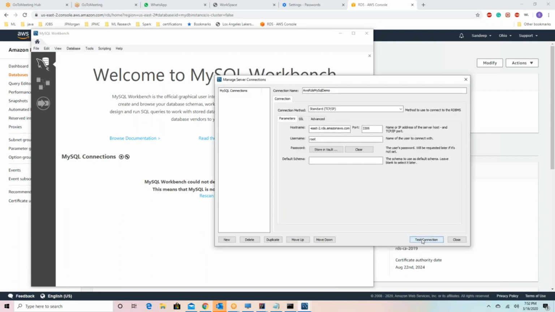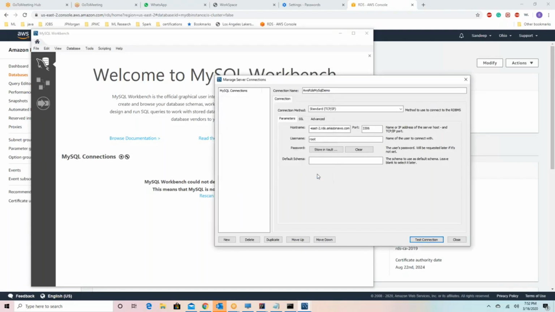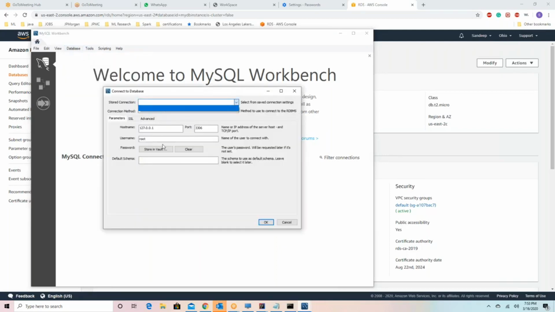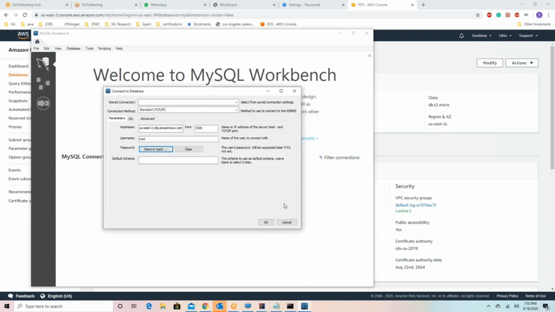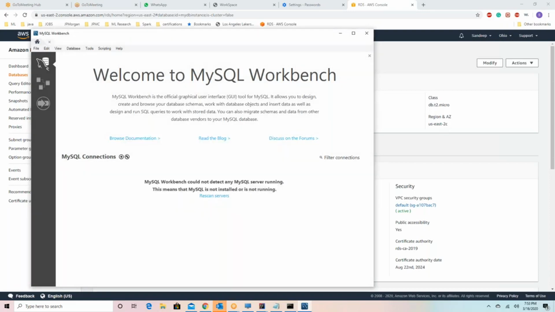Okay, and then test this connection. So we successfully made the MySQL connection, right? So you're able to make the connection. Looks good. Now you're going to close. Let me just copy this for now. I was just testing the connection. Now if you want to establish the connection, just say connect to the database. I could have saved the password earlier, but that's fine. Just put your password here. Okay. Now it's connected.